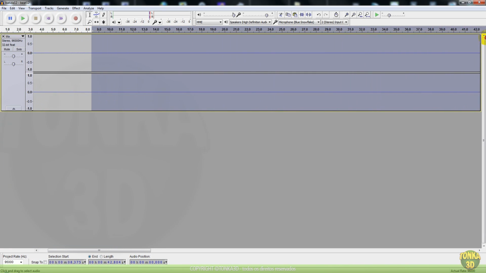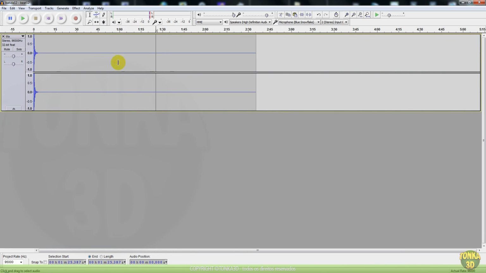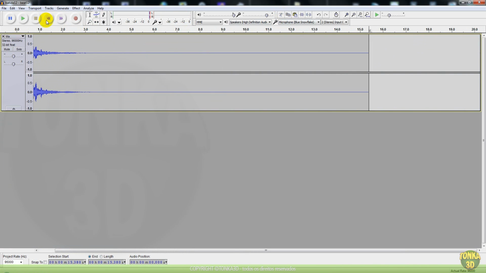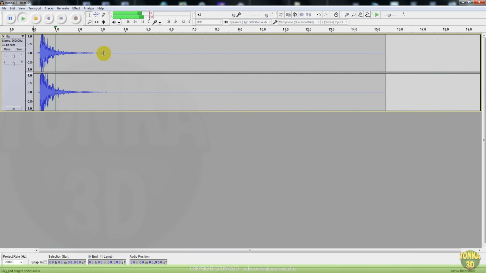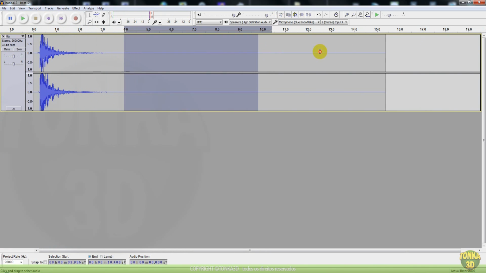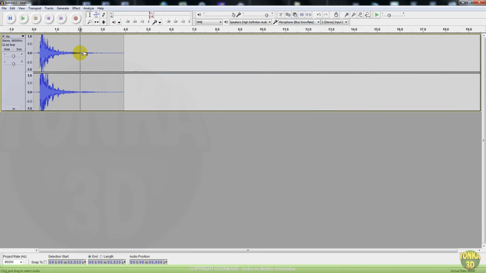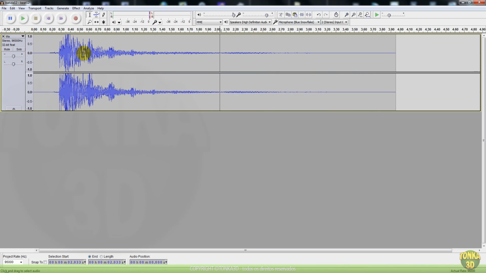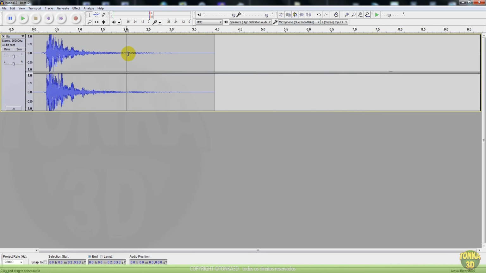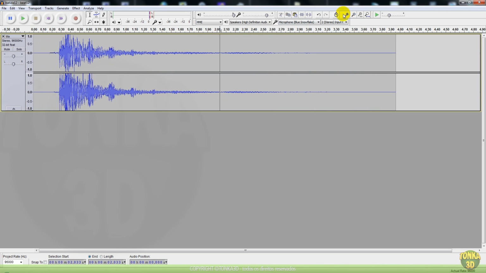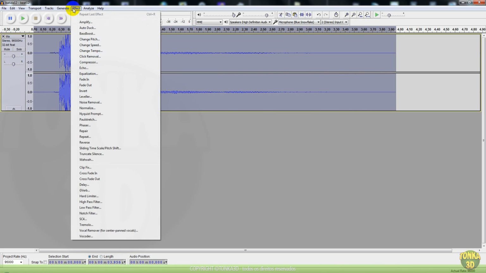Let me eliminate all this area. There is no sound here. Okay, let me go back in. Here I can cut. Let me zoom in. If you have the scroll of the mouse, you can zoom very quickly, or go here. I will double click here, effect, reverse.